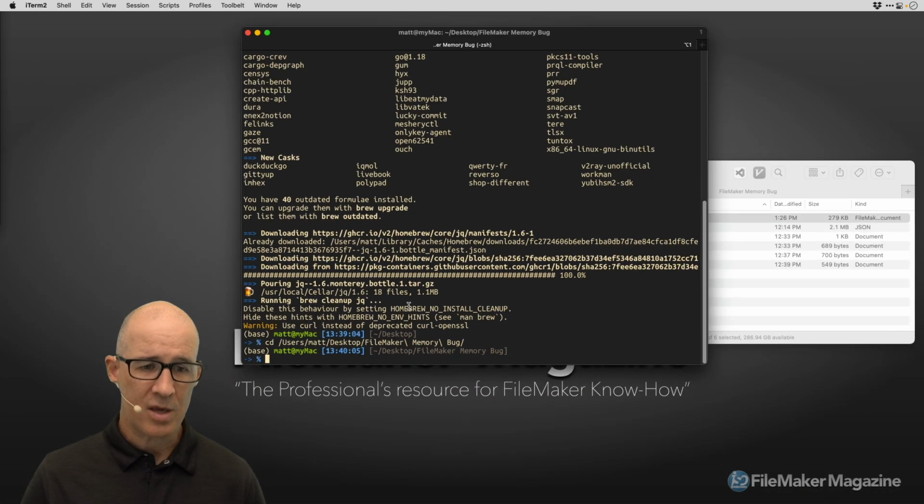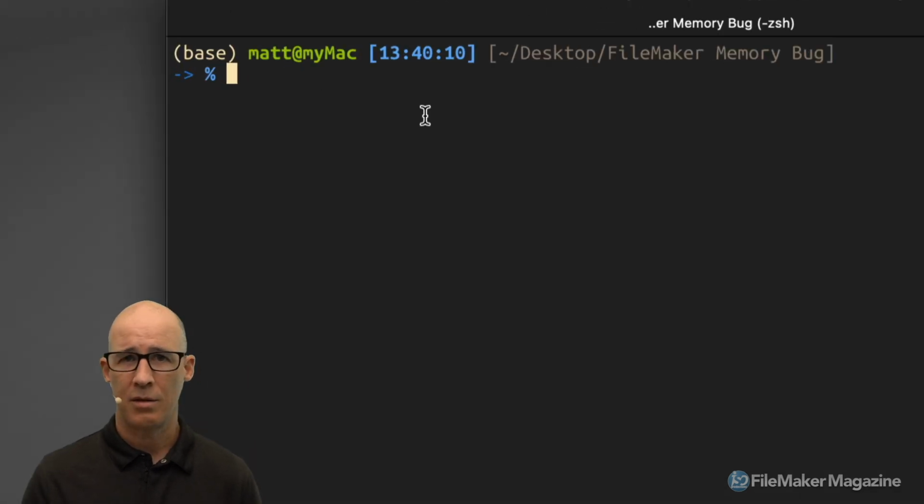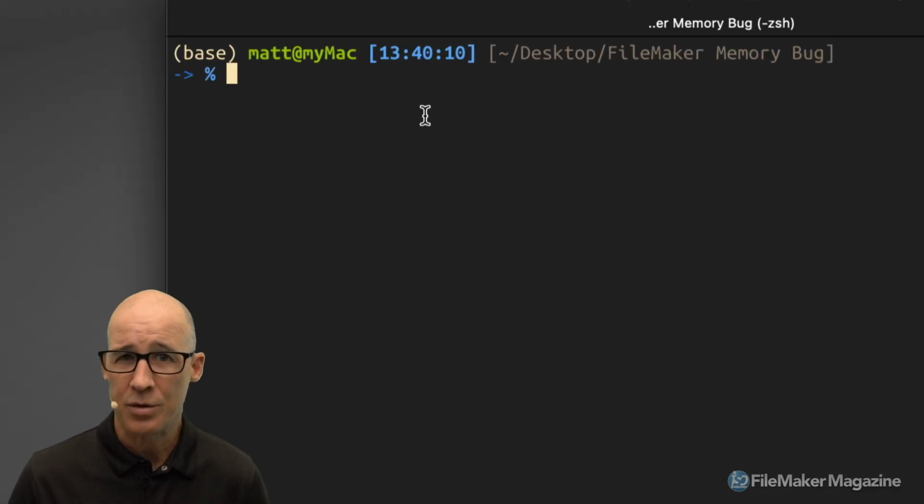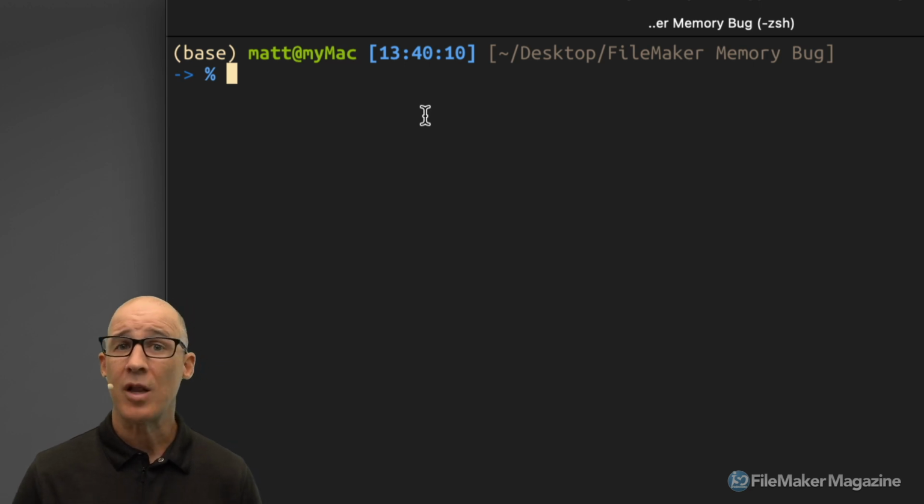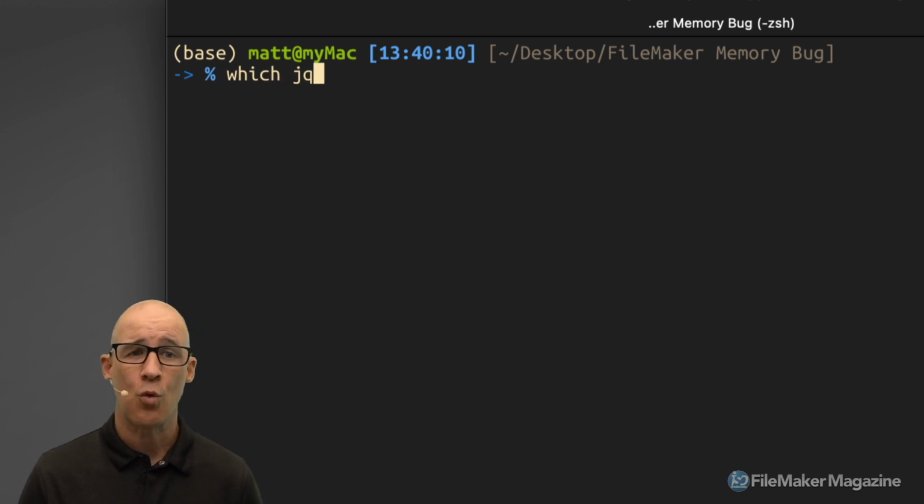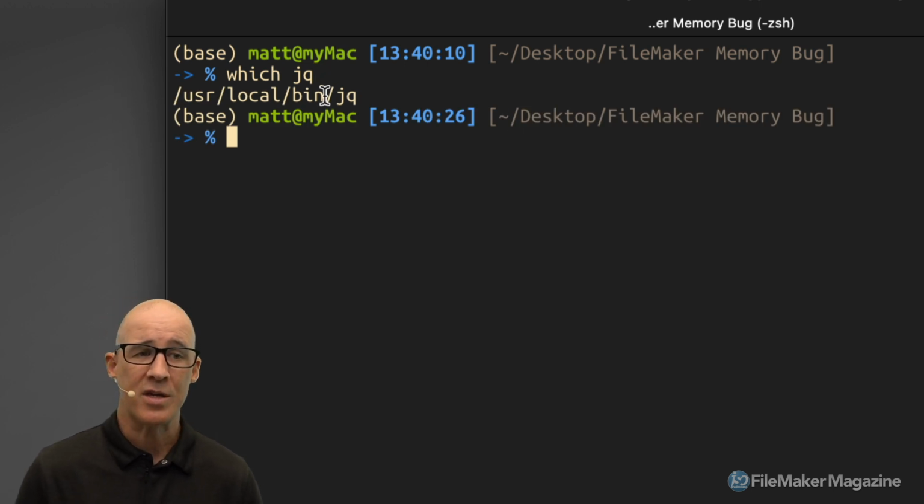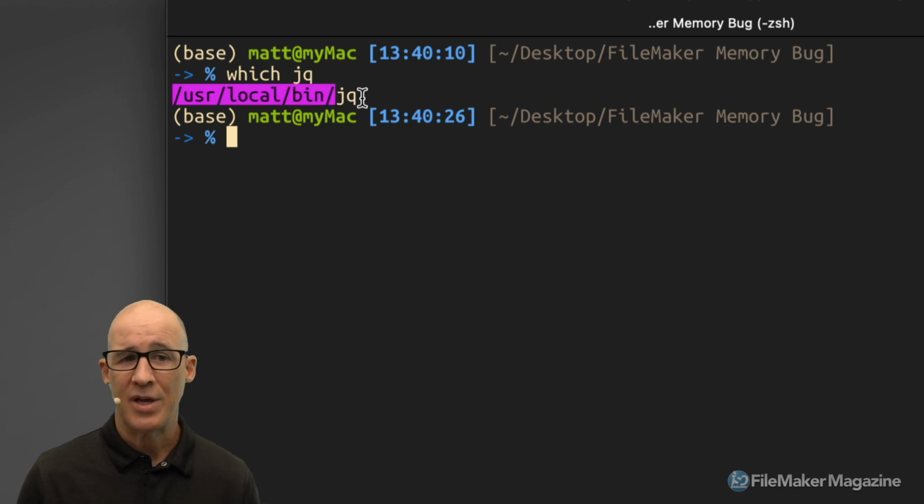So now that I'm here, I'm going to type clear so I can go up to the top of my thing, and we can see how I would use jq. jq is available on the command line, which I can always see whether a command is available or not by typing the which command and then typing the command itself. So which jq is going to tell me where jq is installed. And we can see quite clearly it's installed at /usr/local/bin, which is the place that it should go.